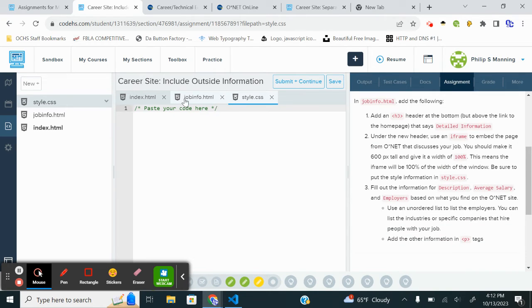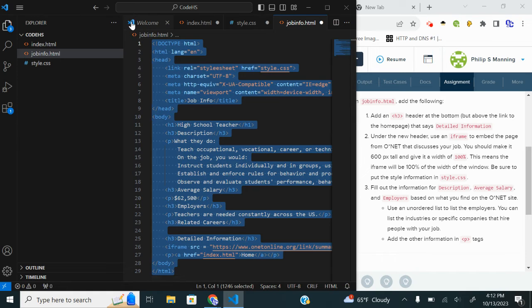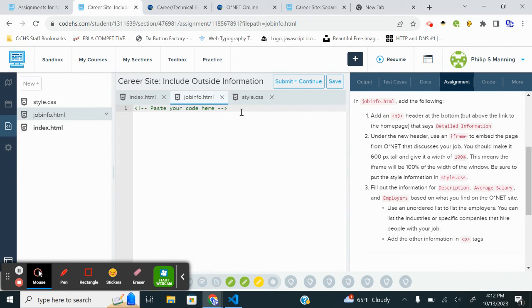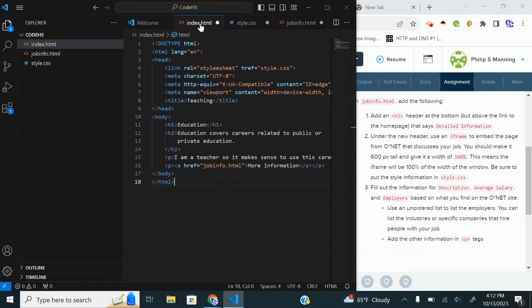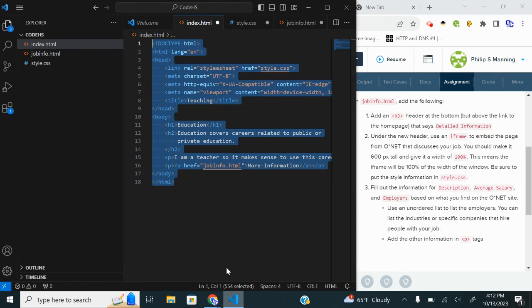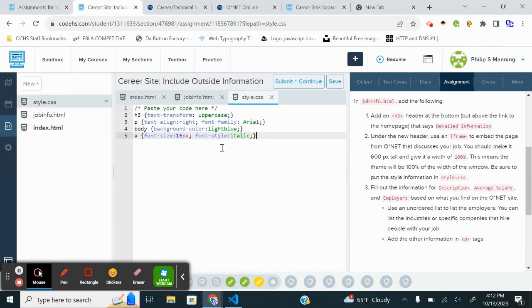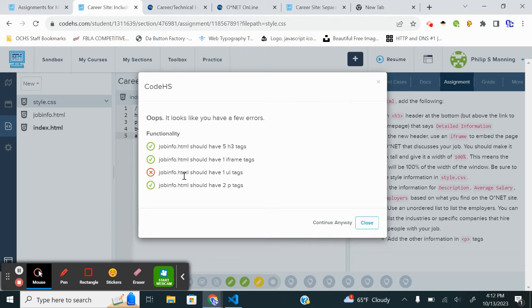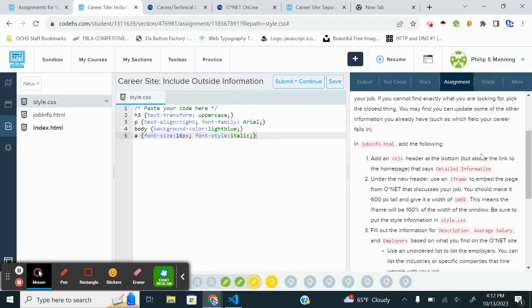Let me go ahead and paste my code over here for job info. Control C. Control V. And copy my index over as well. And my style information. Save, submit and continue. So I should have one unordered list. Let me close. So let me go back and read these long directions and let's see.